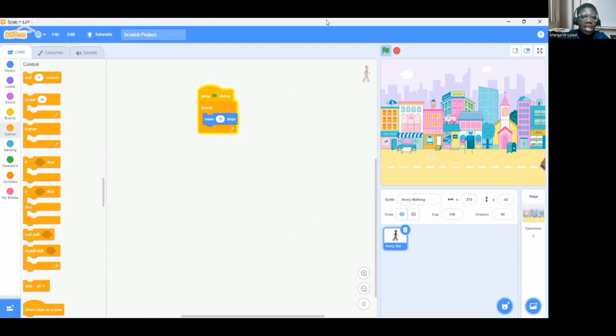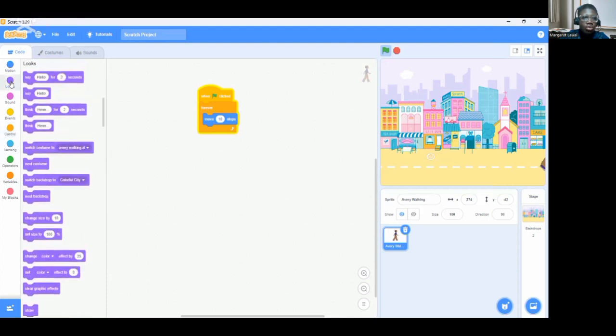Now, where do we get this next costume from? We'll go to the looks category. Now, click on looks. Can you see my code? Now, bring out next costume. Everybody, let's go. Now, put it under move 10 step in the forever block. So let's stop it.